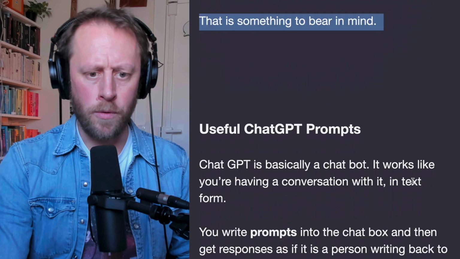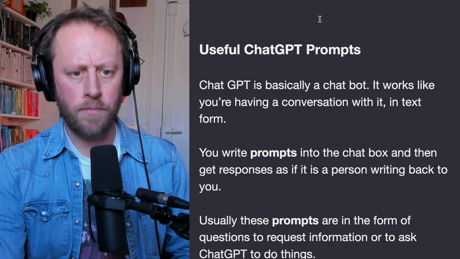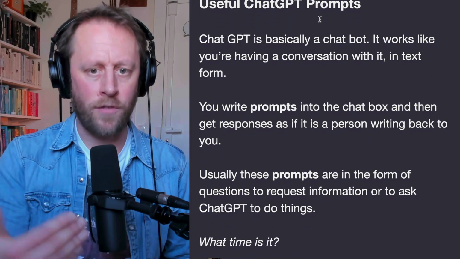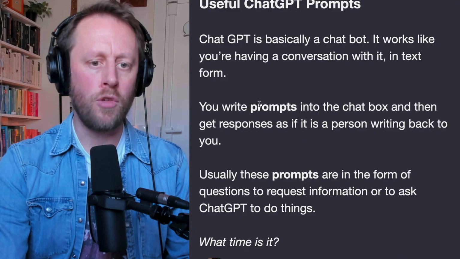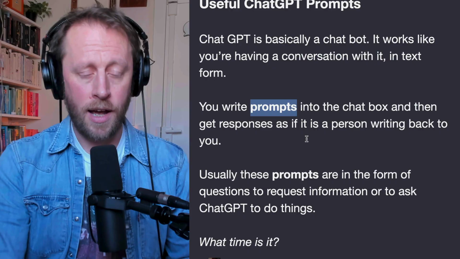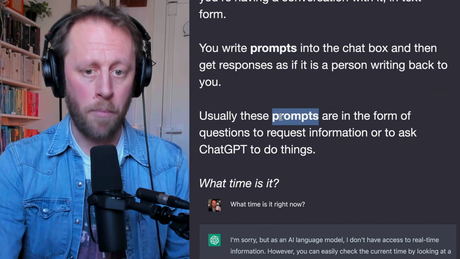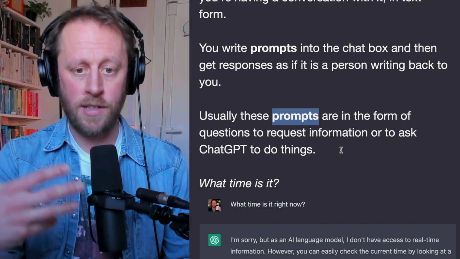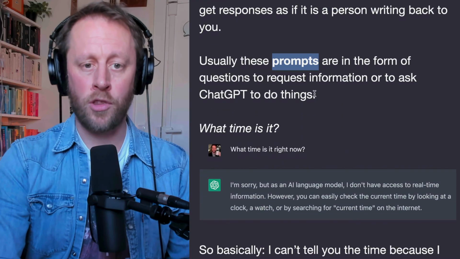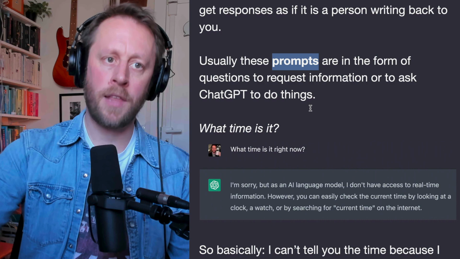Okay, so anyway, prompts. ChatGPT is basically a chatbot. As I've said, it works like you're having a conversation with it in text form. You write prompts into the chat box, and when you get responses, as if it is a person writing back to you. Usually these prompts are in the form of questions to request information or to ask ChatGPT to do things. I'm focusing on the prompts here because it's worth making sure that your prompts are specific and detailed.